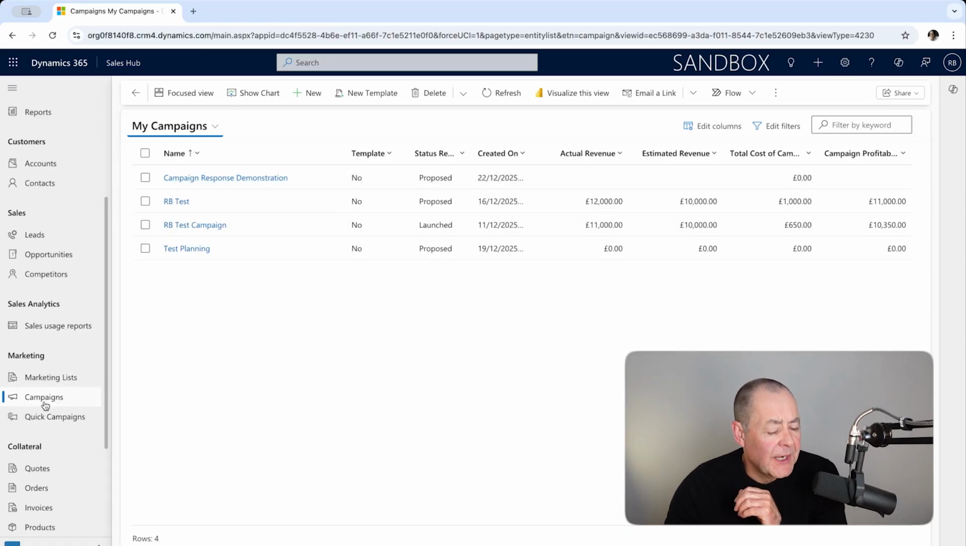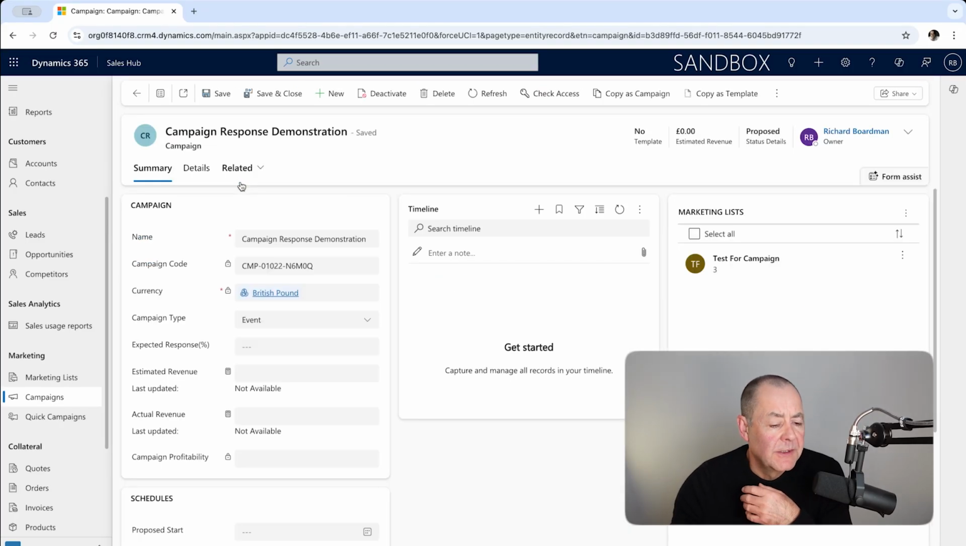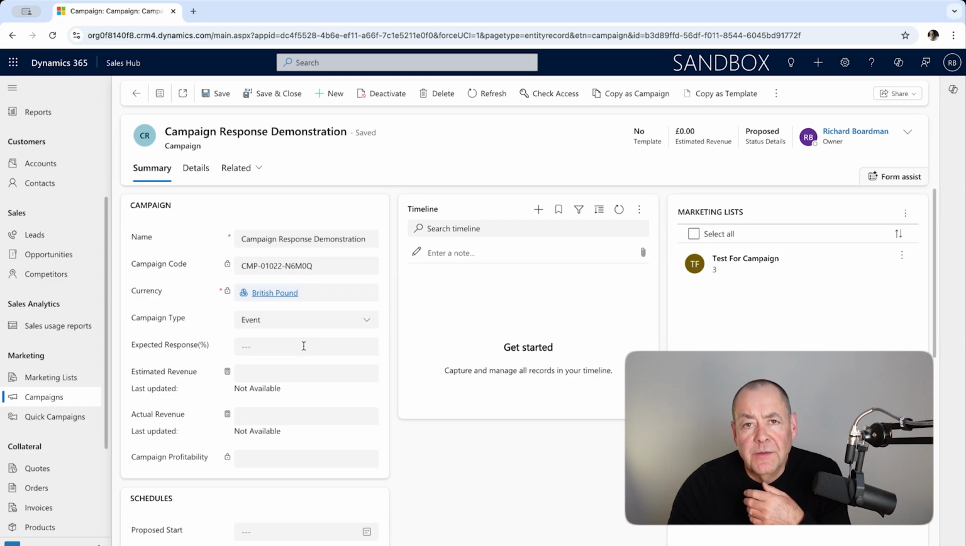So I will go into the campaigns area, within the marketing area on my sidebar here, and I've pre-set up a campaign response demonstration. Just open that up. I've set up the basics. I've added a marketing list. And it's worth saying at this stage, probably the primary role of a campaign record is to be able to track your leads and opportunities back against it to give you some return on investment tracking. But another use case for it is being able to bulk generate activities, which is what we're going to do next, and that's kind of where campaign responses come into things.